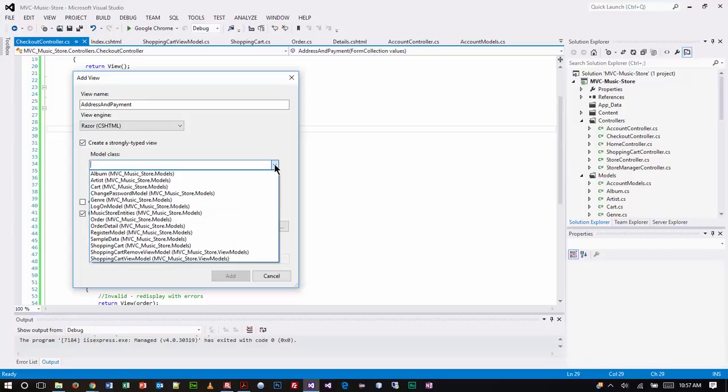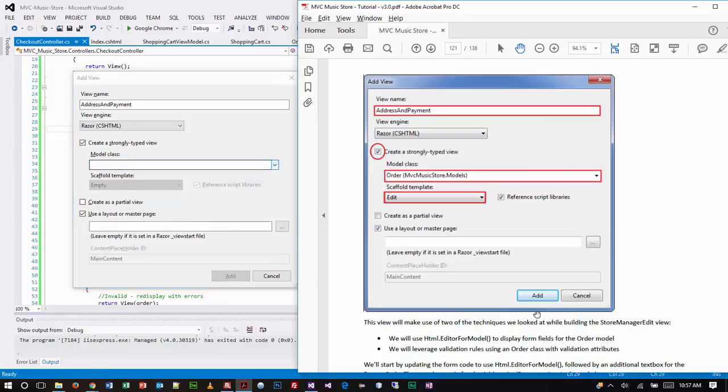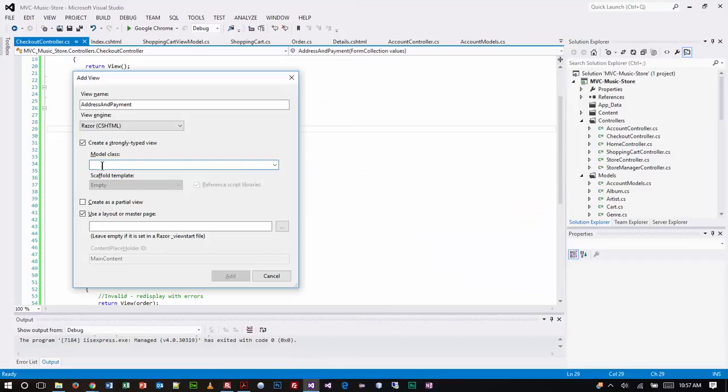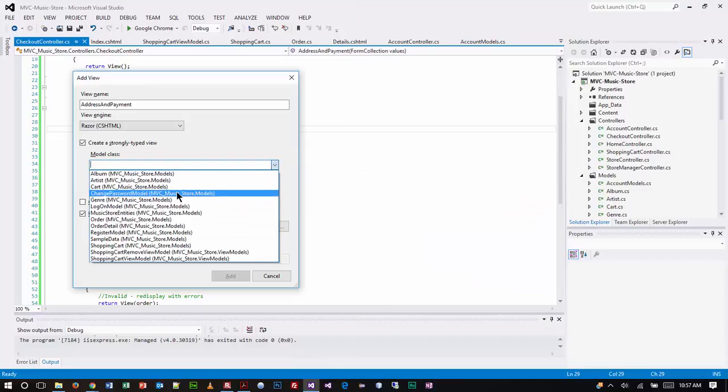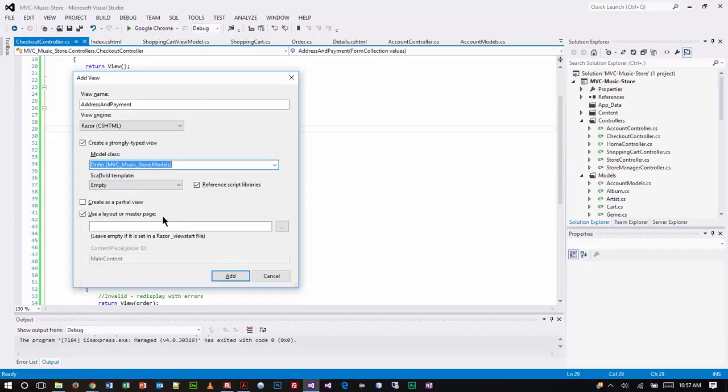We do want the MVC music store models. And then this is one of those situations again. This is based on the order model class. And if for any reason you do not see that listed here, that's a tip right there that you want to do a build. Probably a clean and then a build.